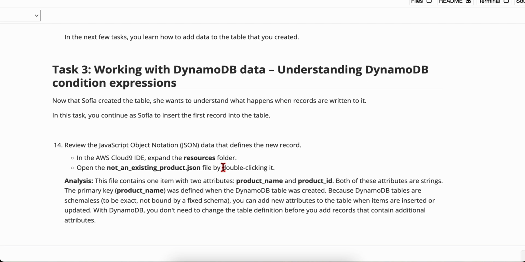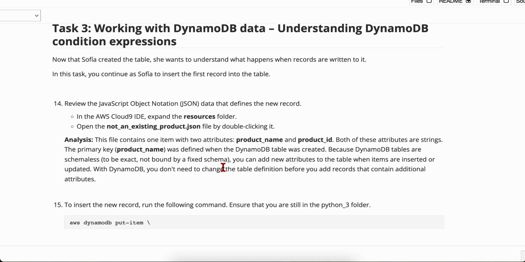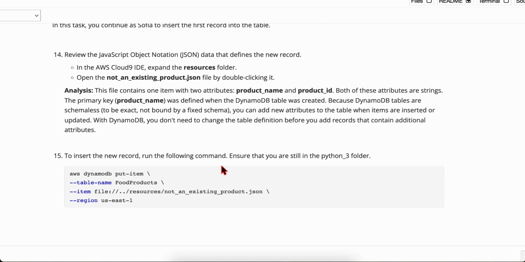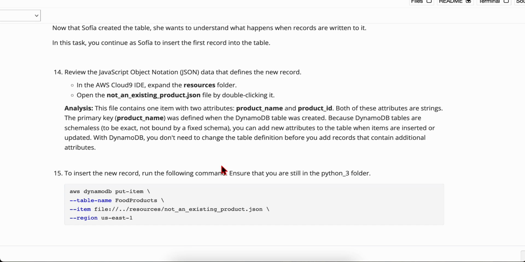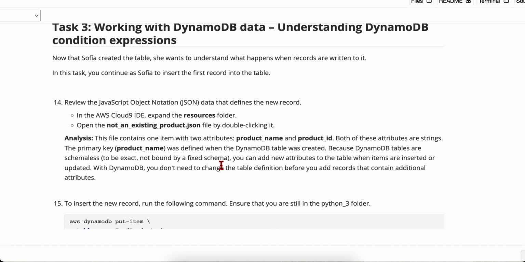Task 3, working with DynamoDB data, understanding DynamoDB condition expressions. Now that Sophia created the table, she wants to understand what happens when records are written to it. In this task, you continue as Sophia to insert this first record into the table. Review the JavaScript Object Notation, JSON, data that defines the new record.